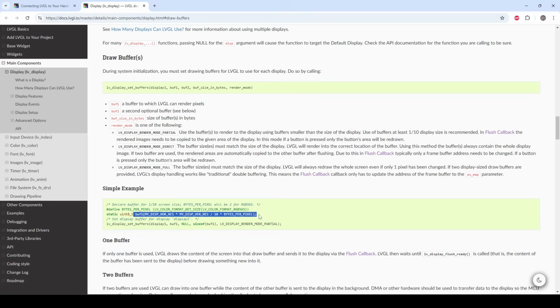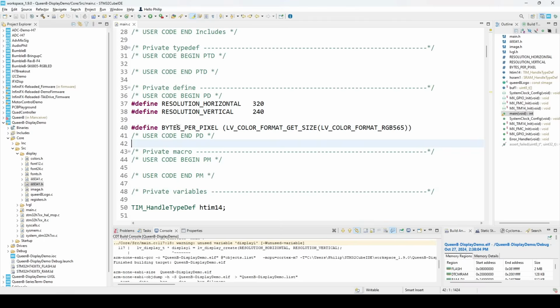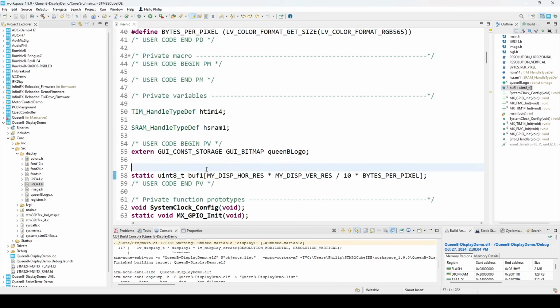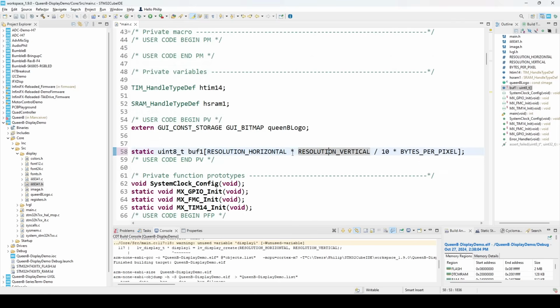And once you've created your buffer, you pass that to the lv_display_set_buffers function with a single buffer and the buffer size in bytes, as well as the render mode. So I will just copy this over, place the define of bytes per pixel right at the top. Again, this will simply be 2 bytes per pixel or 16 bits per pixel. And then also paste in this static buffer, which is simply going to be our rendering buffer. But of course, we want our defines. So resolution horizontal times resolution vertical divided by 10 times the number of bytes per pixel. And that will create this very basic buffer.